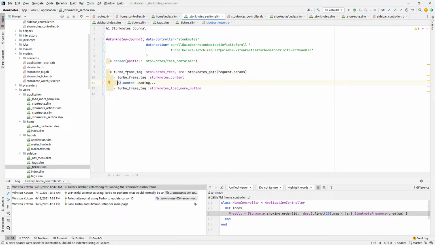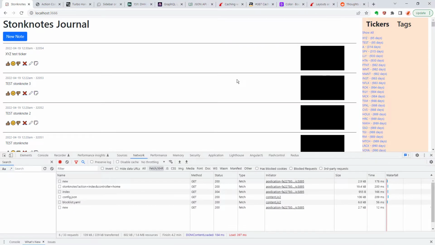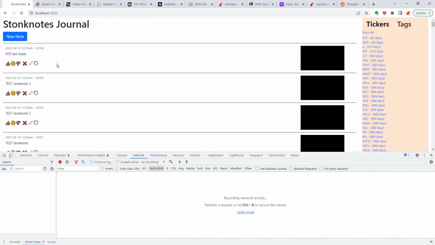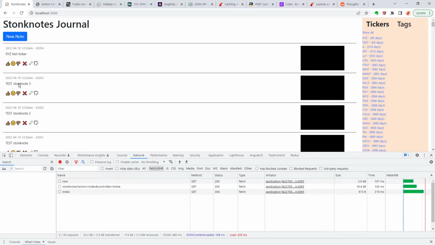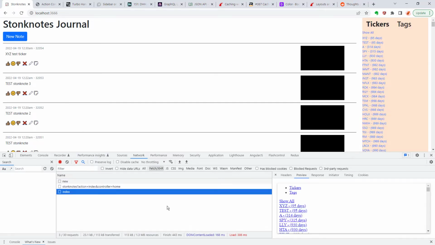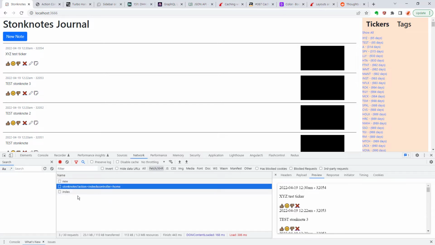Now notice here that by default, when this initially loads, it's going to have this H3 here that says loading, and you can briefly see that when we do a refresh on the page. There you see that loading sign pop up, and then it loads new notes. And also look at the requests here. So we have the index page loaded, and then it does a separate load for the actual stonk notes themselves.